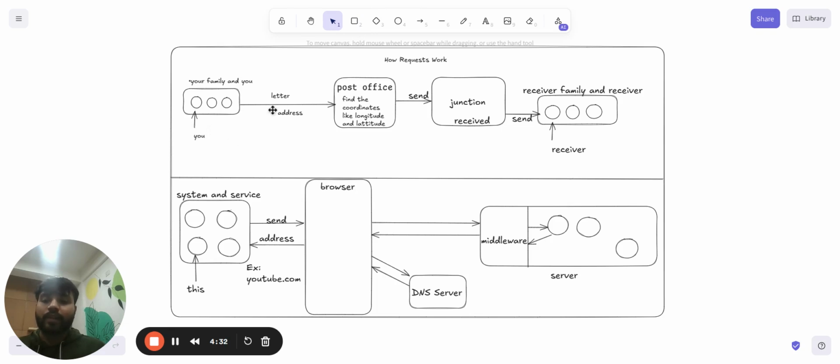For the letter, you will write an address. You will add the post office. You will send it to the post office. Then the post office will find the longitude and latitude, or most probably the nearby post office, to send that letter to. So in a wider view, think that the post office will find some coordinates, that is latitude and longitude, and after that it will send that letter to that junction.